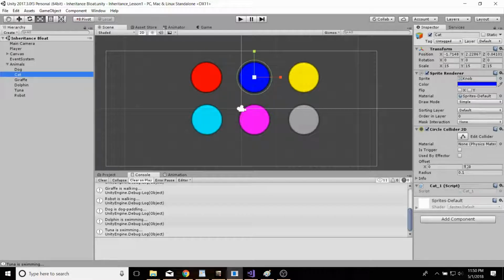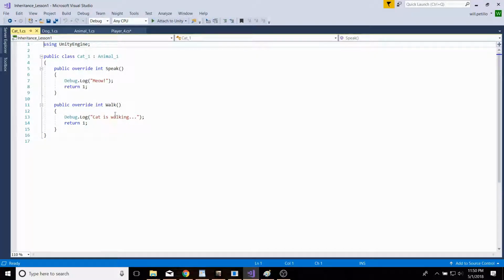Now, likewise, if I go to a cat, cats can only speak and walk. I did not include a swim function. Maybe some cats can swim, but this one can't anyway, or refuses to. And it inherits from animal, but this time it says meow and cat is walking. Now, the first thing you'll notice here is that since there is no public override for swim, this is starting to break the inheritance pattern just a little bit.